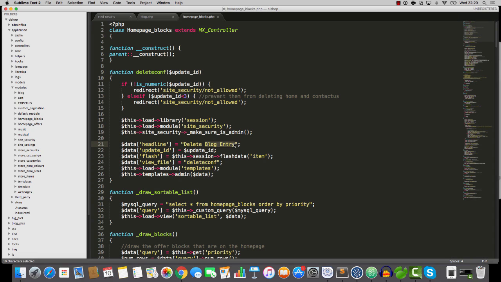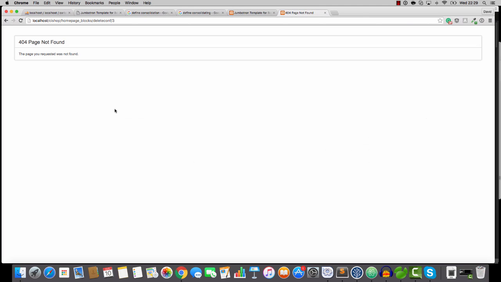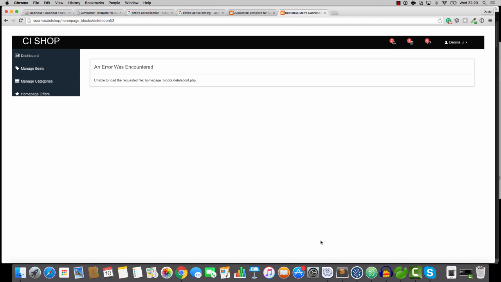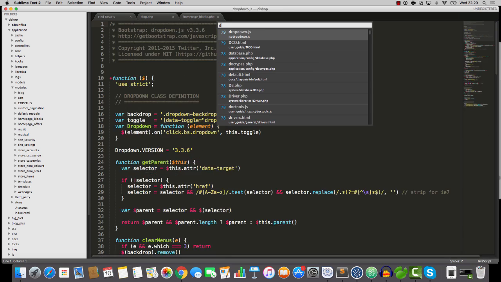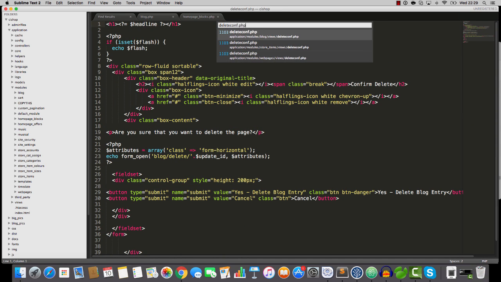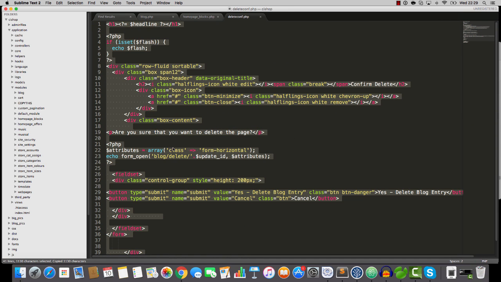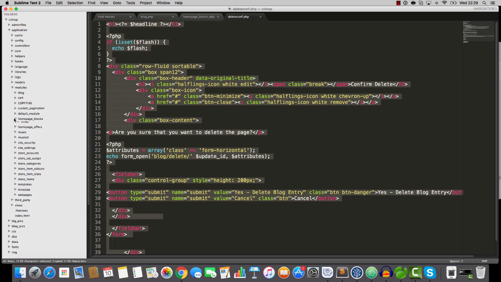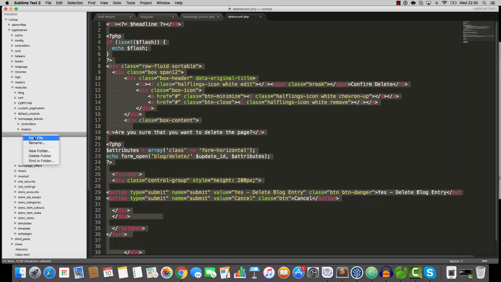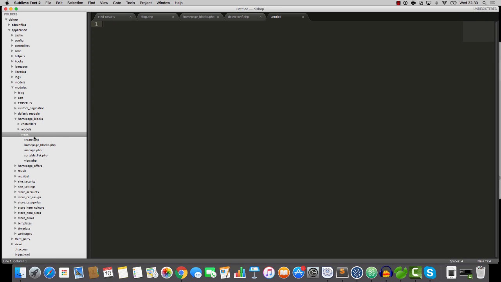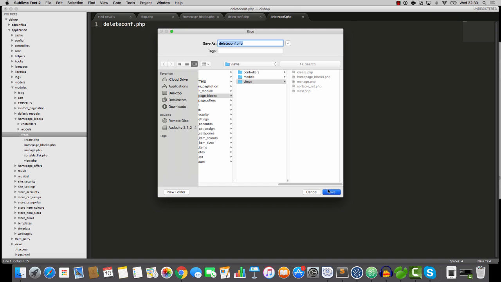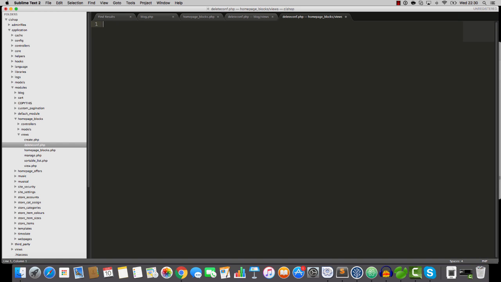Okay, so that will be delete entire offer block. Okay, and that's going to load up delete conf. So if we refresh, that's good. I'll bring up a deleteconf.php file. It looks like this. I'm going to copy it, paste it into homepage blocks. So that's going to be delete conf. Okay, let's just save that. We'll paste in the thing.